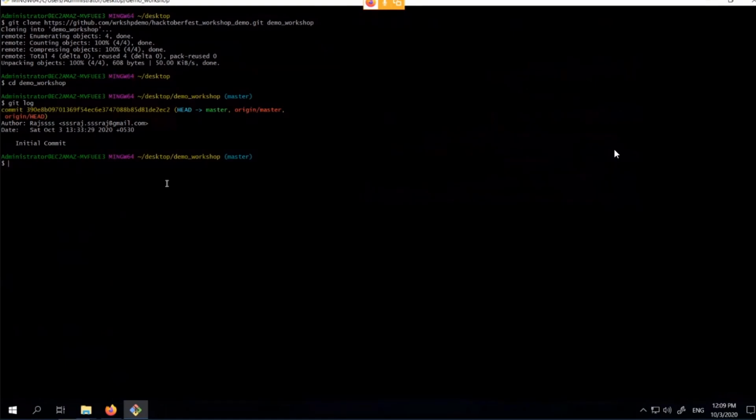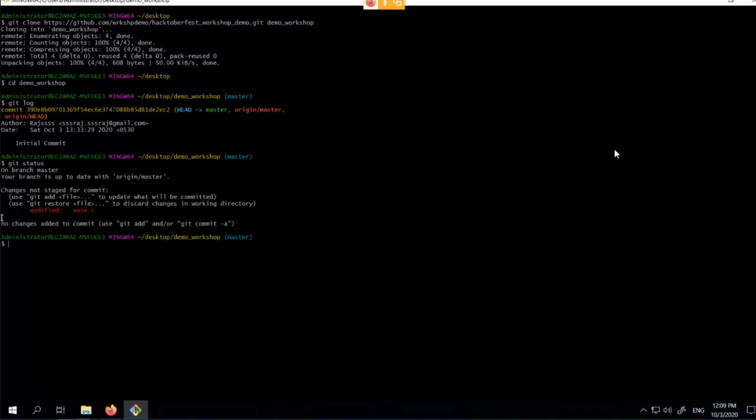Now to see the status of the file after the change, we will use this command, git status. So see, it shows which file I have changed, and what are the files that have been changed. So it's main.c here. Since I have added that subtraction method, it shows the change here. To add those changes, we will use the command git add space dot, and then enter.